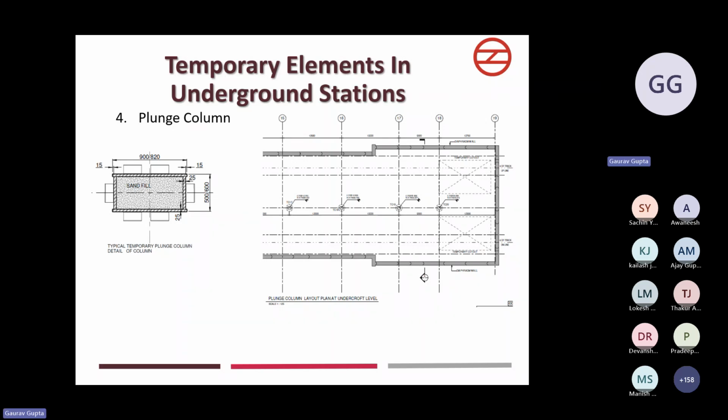Whenever you are constructing a station in top-down construction, there will be a requirement for the roof slab to get support from somewhere, because the permanent columns will always be cast later on, as in bottom-up construction. So the plunge columns are there until the permanent columns are built at the site, and these can be at any location. In some projects, the plunge column can be converted into a permanent column also, or the plunge column can be an alternate to the permanent column. That all depends upon the design and site conditions.